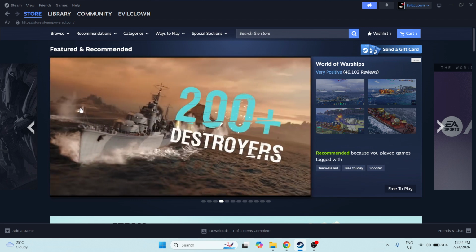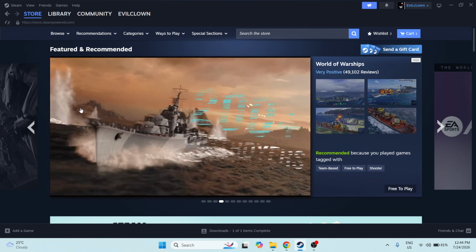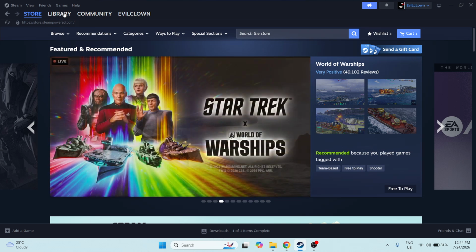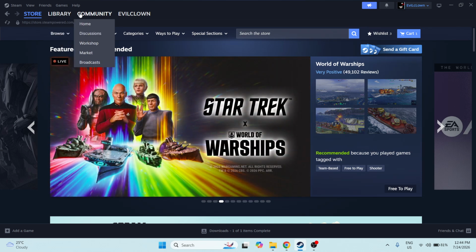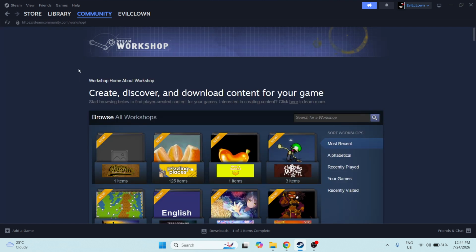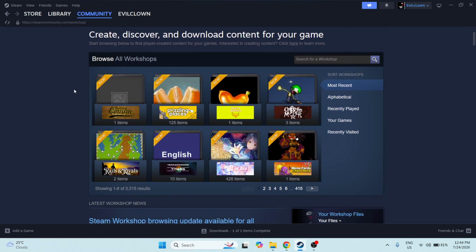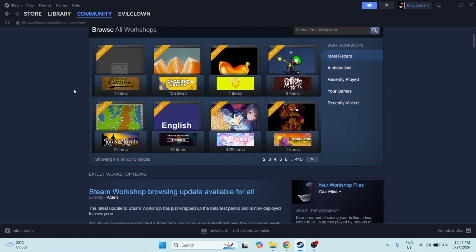To get started, open Steam and make sure you're signed into your account. Once Steam is open, navigate to the workshop page for the specific game you're working with. The workshop is where community-made content like mods, maps, skins, and other downloadable items are shared. Each game handles workshop content a little differently, but the overall process is usually the same.